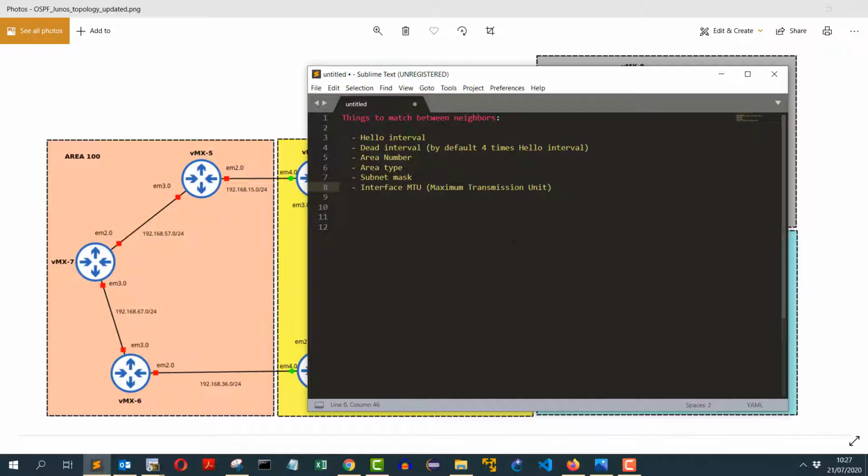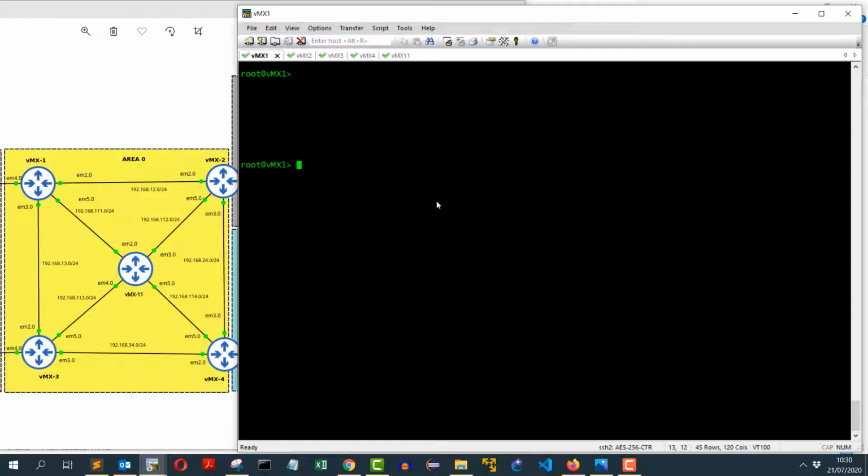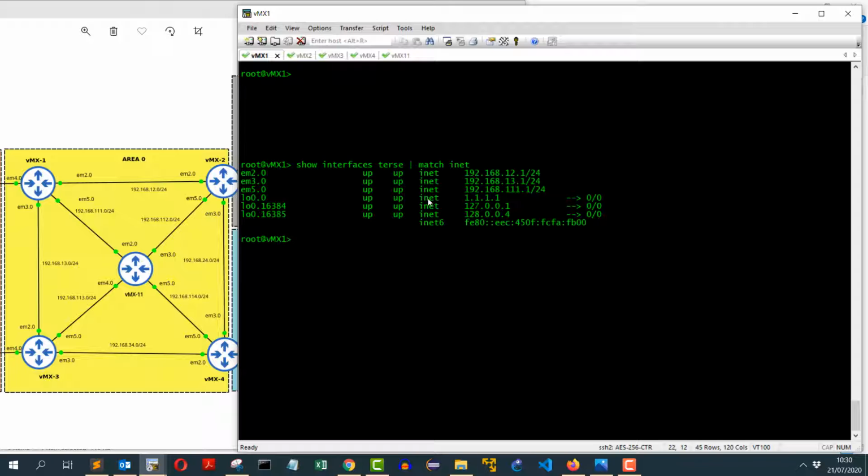The subnet mask of the interface IP address should match between the neighbors, and the interface MTU should match between the neighbors. We will configure the OSPF neighbors and then examine the OSPF states and the background messages exchanged between the neighbors, and then these things will become clearer. Let's start by looking at the interfaces. Show interface terse, match inet. So we've got EM2, 3, 5 and loopback 0. I will be configuring EM2.0, 5.0, 3.0 and loopback 0.0 into OSPF area 0.